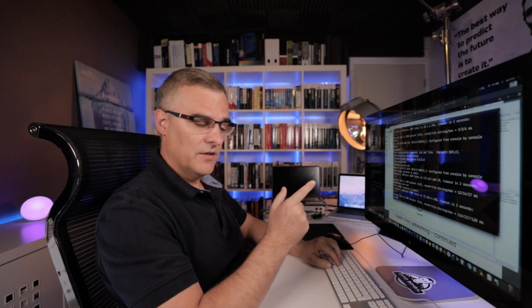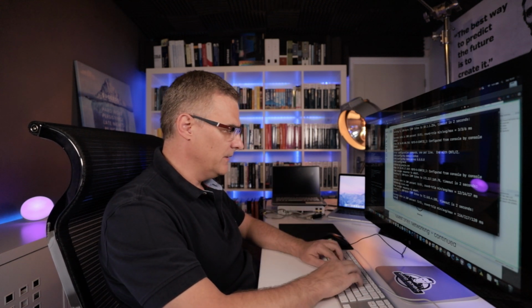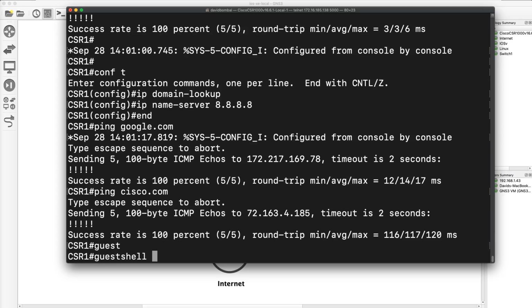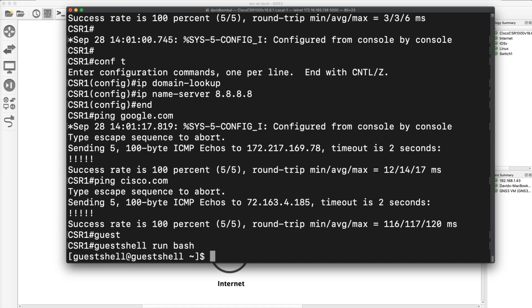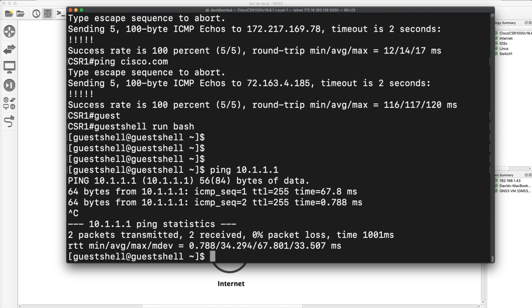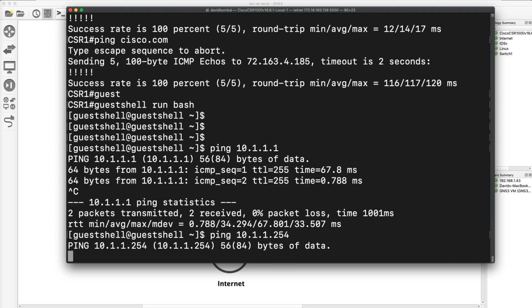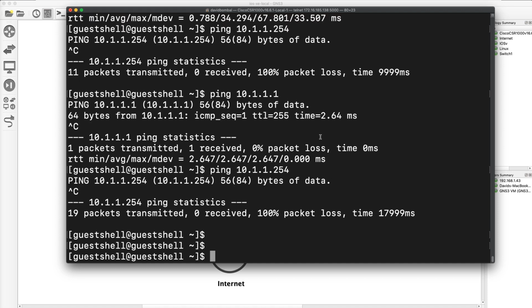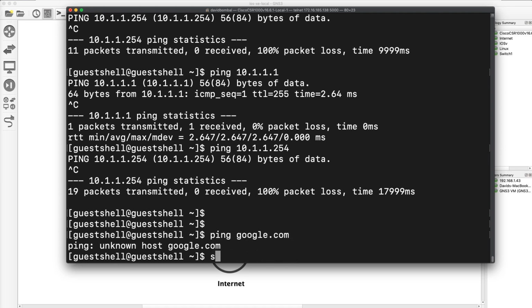So I have internet reachability from the router, but what I want to do now is run bash and make sure that this device can ping outside. Notice that didn't work before, neither did this. So I can't ping the default gateway from the guest shell. I'll sort that out in a moment. But as an example, I won't be able to ping google.com because I haven't configured a DNS server.